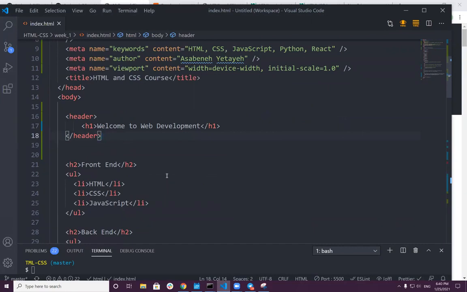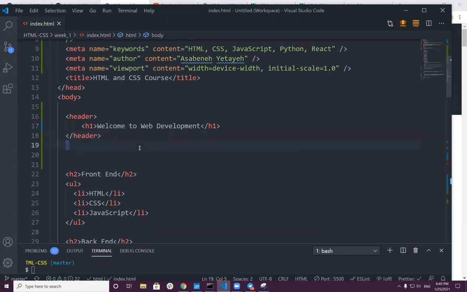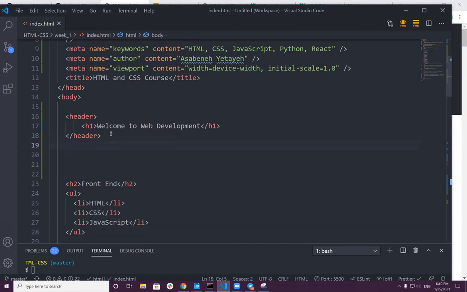Did you get that? Sorry, what does the div stand for? Div, just div, I don't know what it stands for, but div is to create a section. You write div just to create boxes, different boxes.